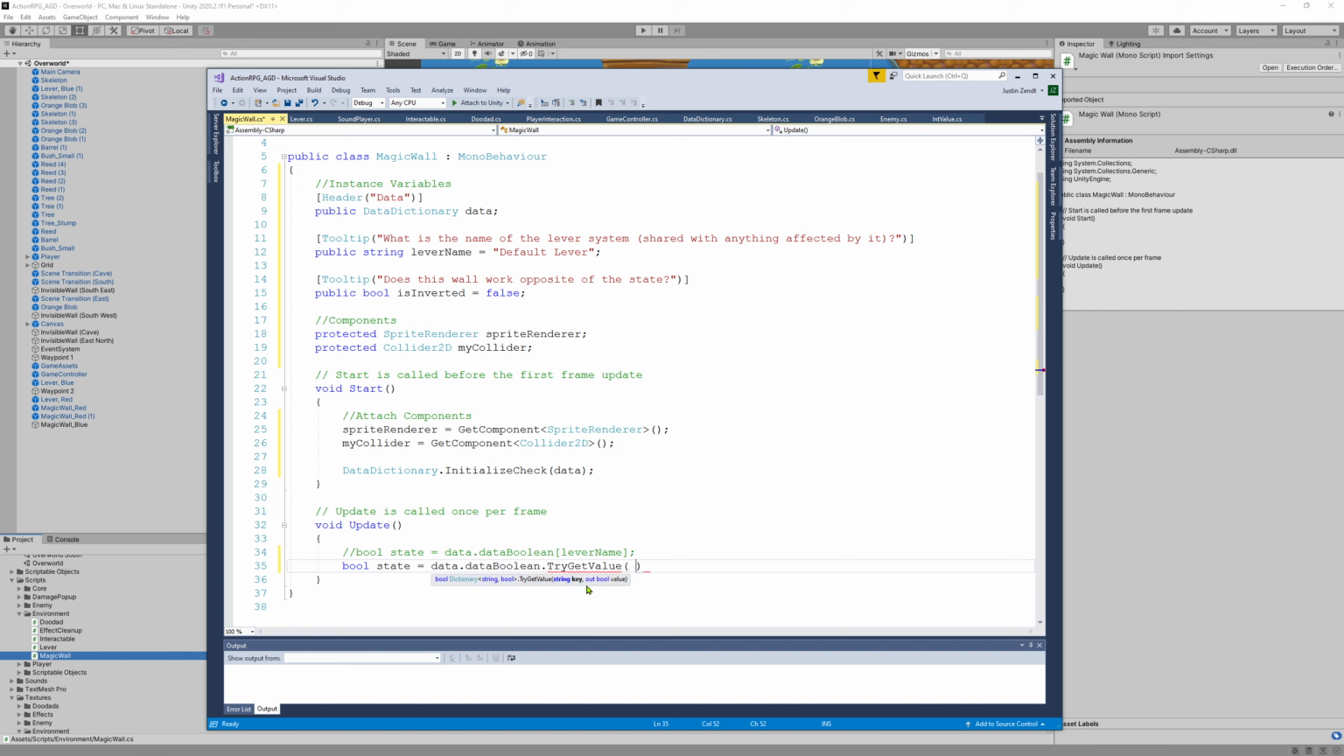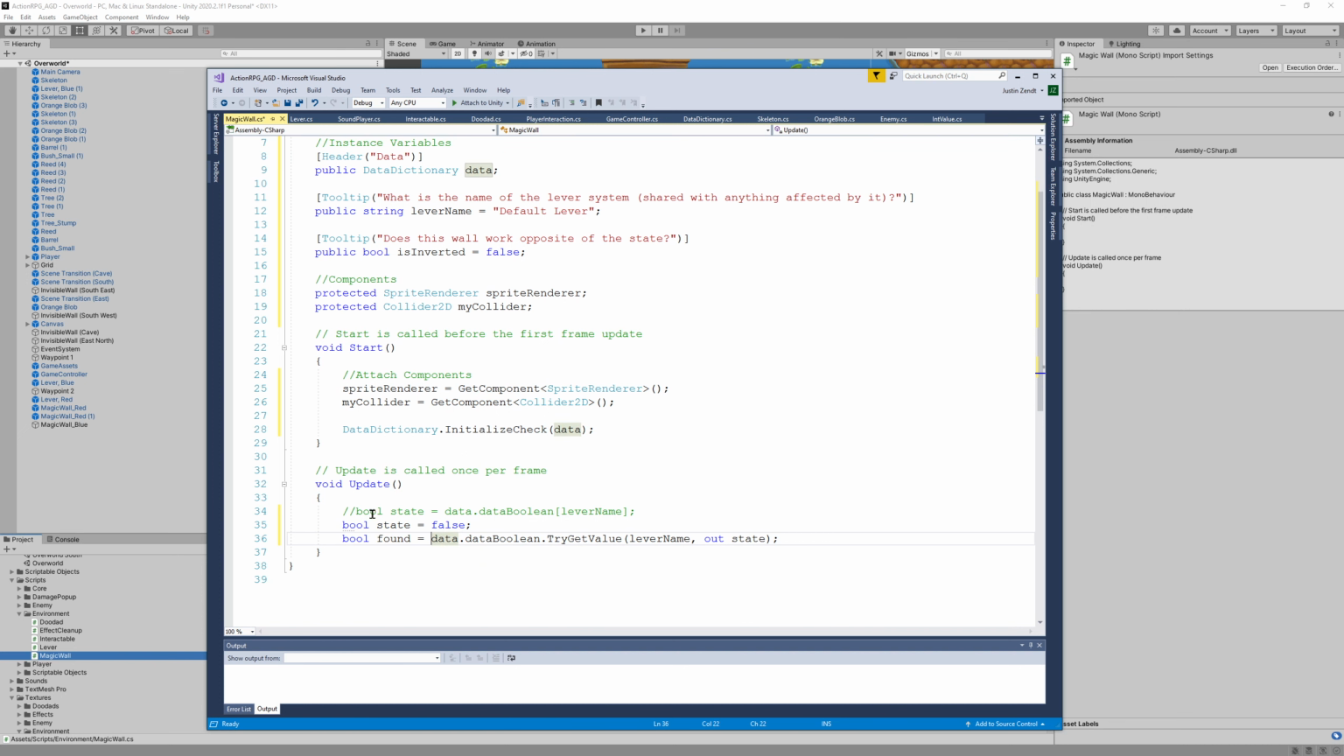We're going to use the try get value, and we're going to try to get the lever name, passing it into states. So kind of make those variables really clear here. State is going to get updated right here to whatever it is. So if it's not found, it defaults to false, which is fine. And then whether or not we found it is going to be stored here, because this method returns true or false based on whether or not it was found. So we will know if we found it, if we want to do anything with it.